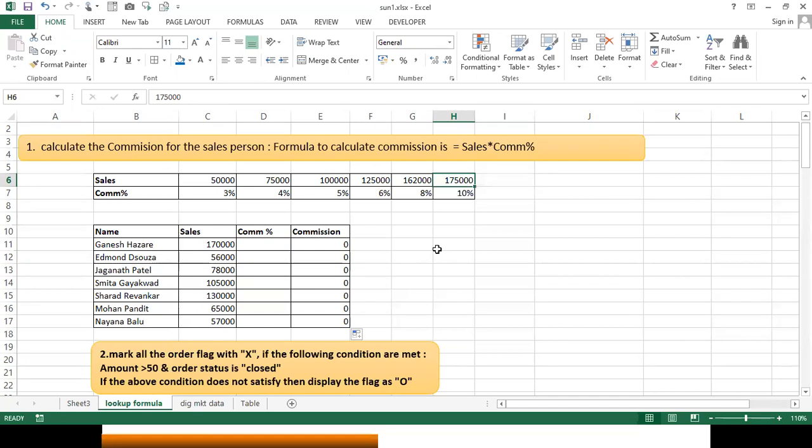Sir, about 1,62,000, 1,62,000 is 8%. Then above 1,62,000 is 1,75,000, and till 1,75,000 it's 10%. I'll repeat the table explanation. Up to 50,000, it is 3%. 3% is given to the people who have done 50,000, 4% is given for 75,000, and so on. Anybody who does 1,75,000 and above will be given 10%. Okay, sir.